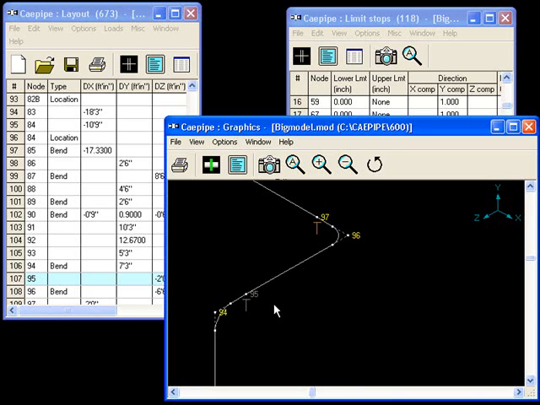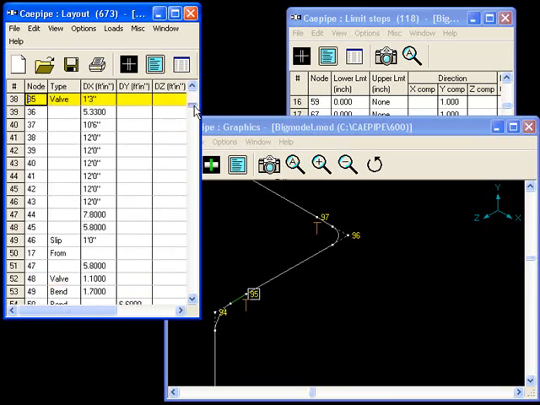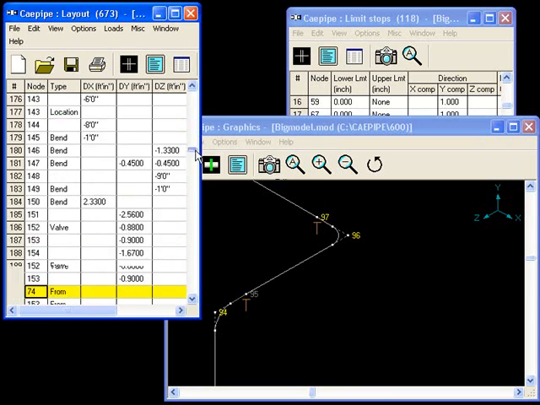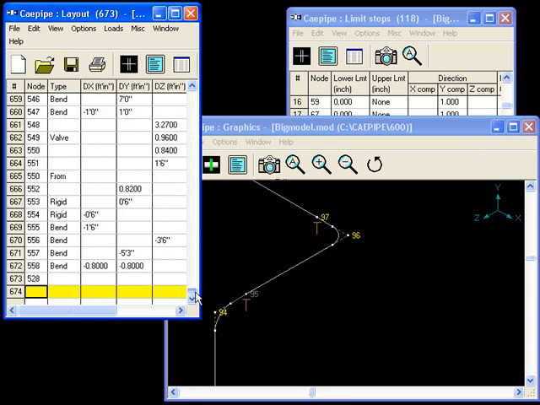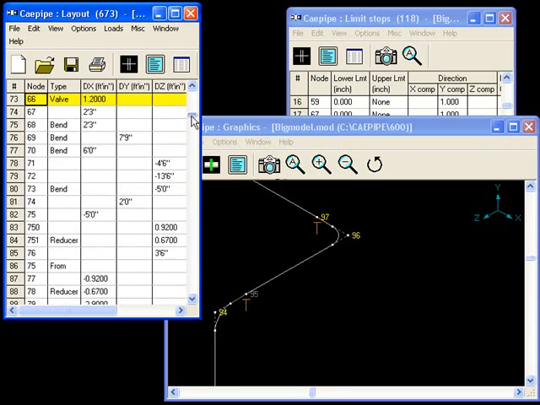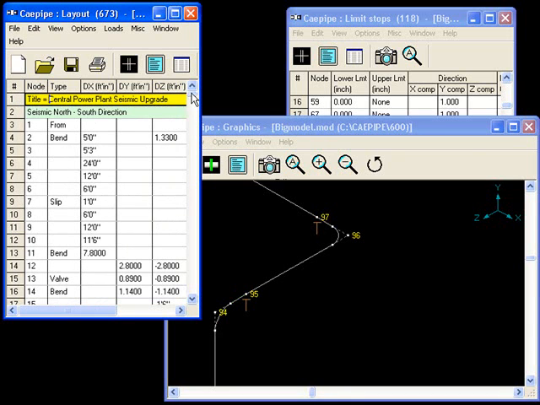CAEPIPE uses memory mapped files for extremely fast data access. For example, let's try scrolling in the layout window from top to bottom. We can see how quickly the node highlight bar anticipates your movement. We can see CAEPIPE's unmatched speed in action when we perform an analysis, especially on a model as large as the one we're using here.